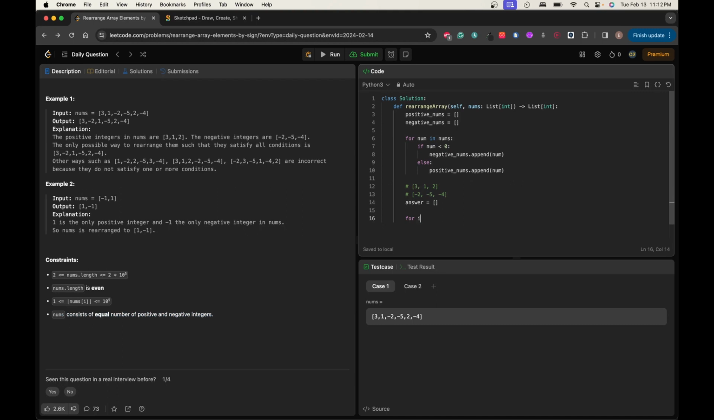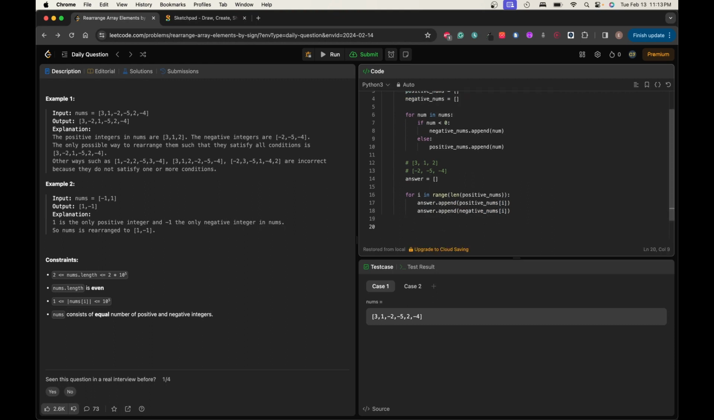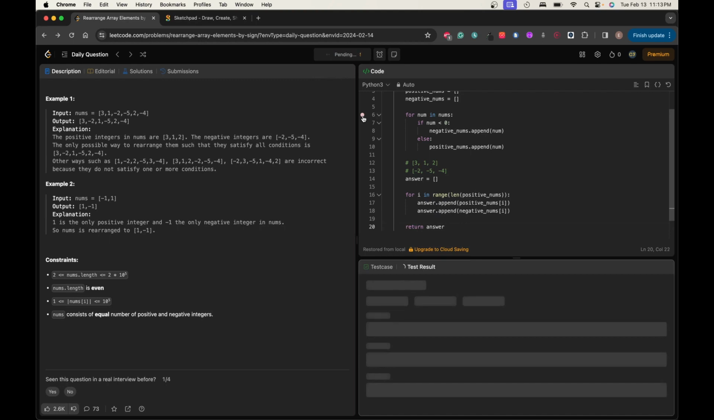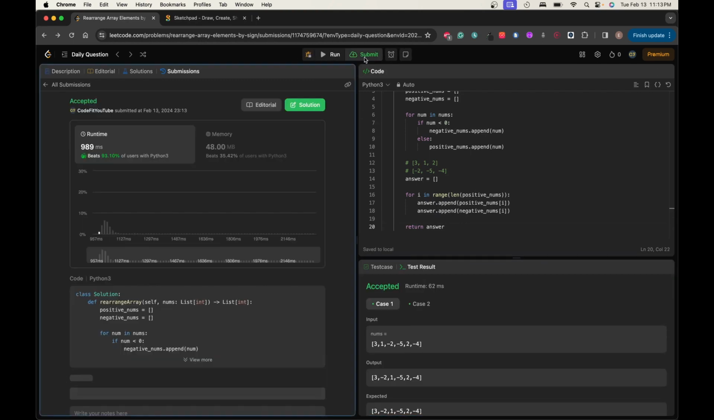So we can loop through i in range of length positive nums or negative nums, it doesn't matter. And we know that we're not going to get an out of bounds for either one of these lists. And we can just do answer.append. We want to start with the positive number, so positive nums at index i, and we can just copy paste that line for negative nums. So we can return answer, and unless I've made a mistake, this should give us an accepted solution. Let's go ahead and submit it.